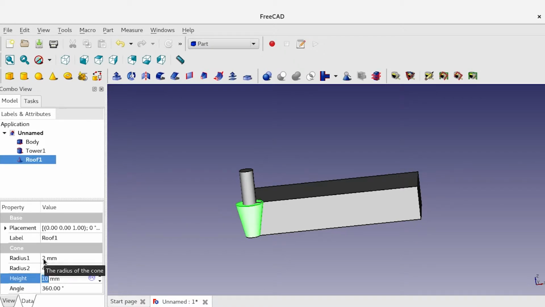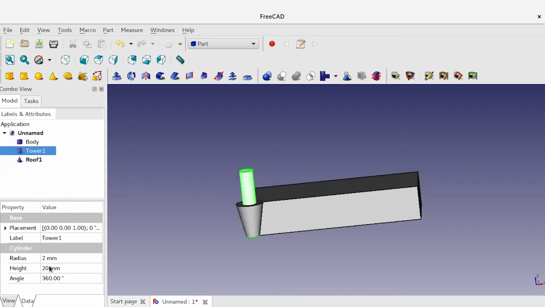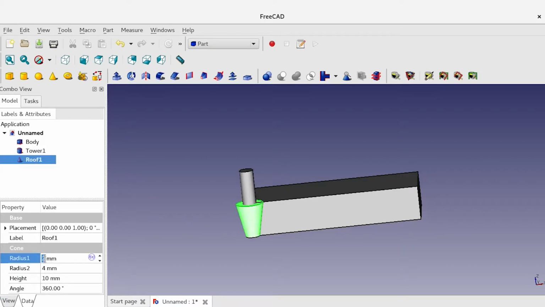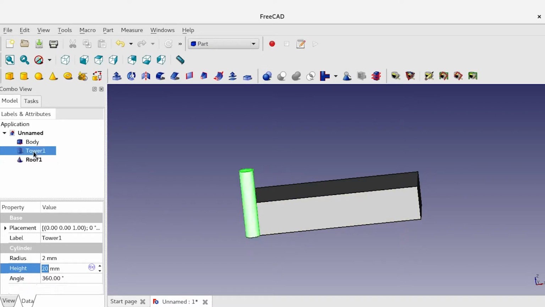The first thing I can change is radius 1, that is the radius of the base. As my cylinder already had a radius of 2 millimeters, let's make radius 1 2 millimeters, so this radius is the same for the cone and for the tower. The top radius here is 4, but I want to make it 0. And wow, now I cannot see it. Easy, here it is. Pressing the spacebar I make the tower not be seen.